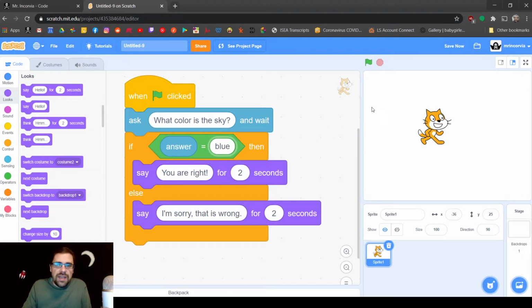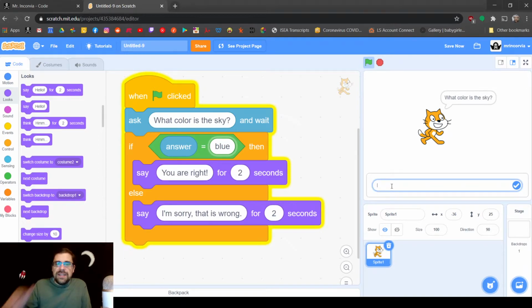So let's try another one. What if I type all capital, B-L-U-E? Let's see. I don't know this one. I think it's going to say it's wrong, but I wouldn't be surprised if Scratch fixed it for us. But let's try. What color is the sky? B-L-U-E, all capital letters. Let's try.